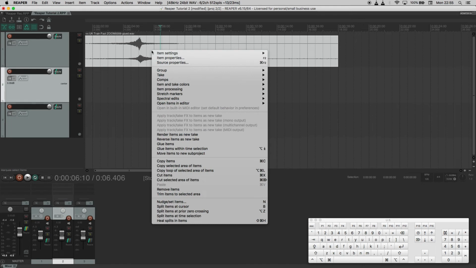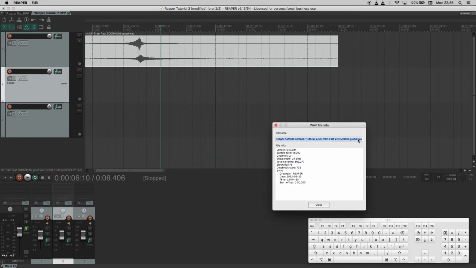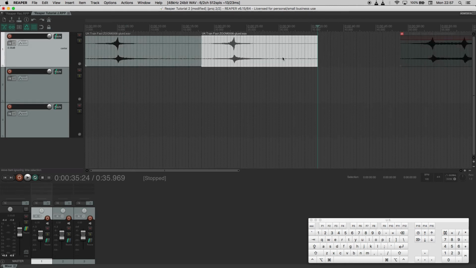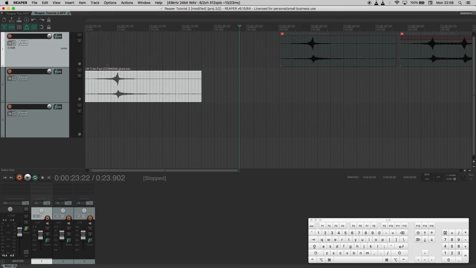When I right click on the item and I check the source properties of this item, I can see that Reaper has created a new file by combining these two original items. And this is a good way to make sure your sound is consolidated, is a new file that will be saved to your project folder. Another way to duplicate an item is to hit Command D on the keyboard and create a duplicated copy of the item we're working on. We're going to mute this copy and save it, and we're going to work with this audio file.